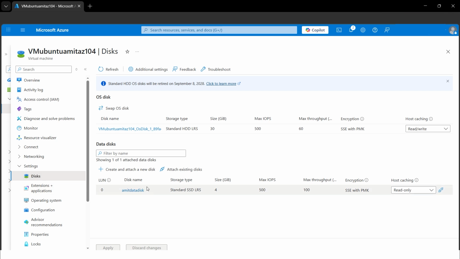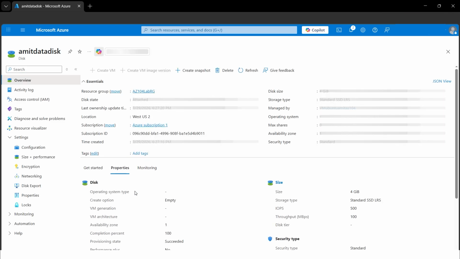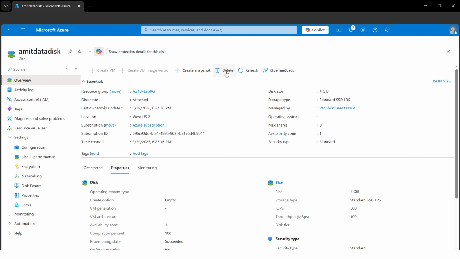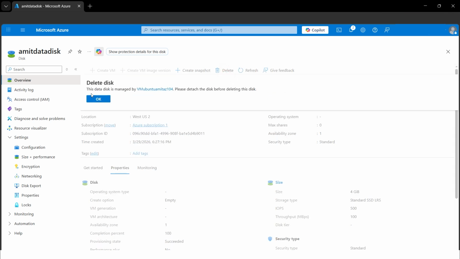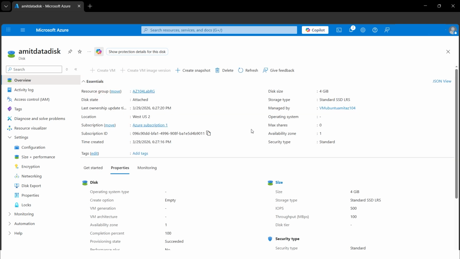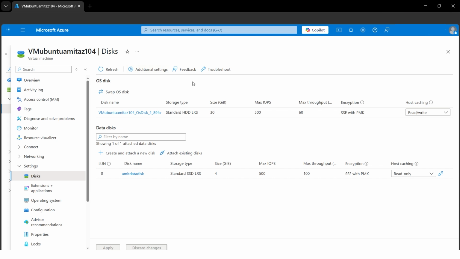Now let's say I don't want the data disk. It's simple. I'll just open it. Then we have to delete here. Let's click on delete. It says the data disk is managed, please detach this before deleting. So again, we are getting a detach. So the concept here is, whenever we want to delete something or we want to increase an OS disk, we need to detach. If I try to do it, let's click on OK, and nothing happens. So we cannot directly delete.